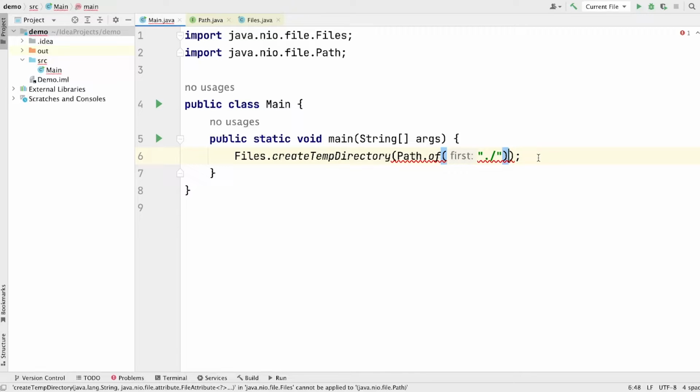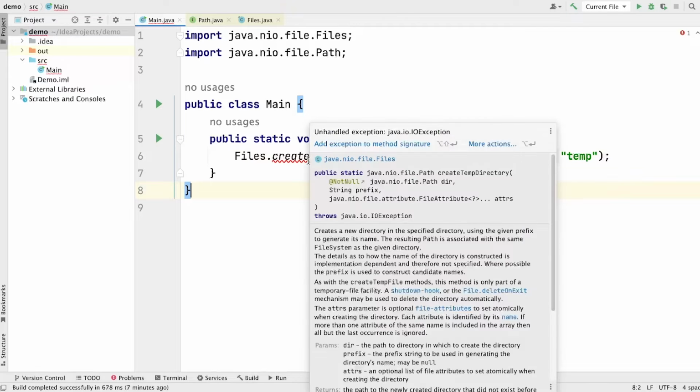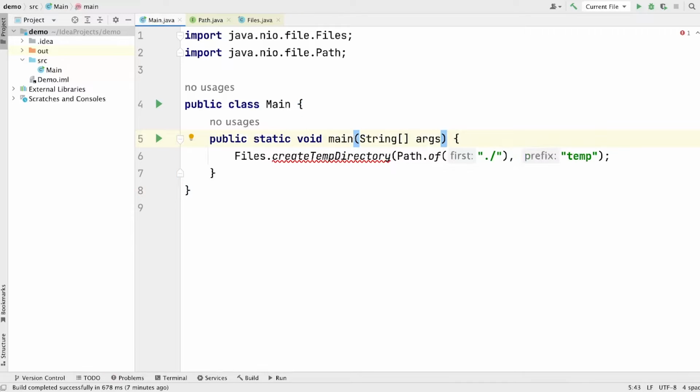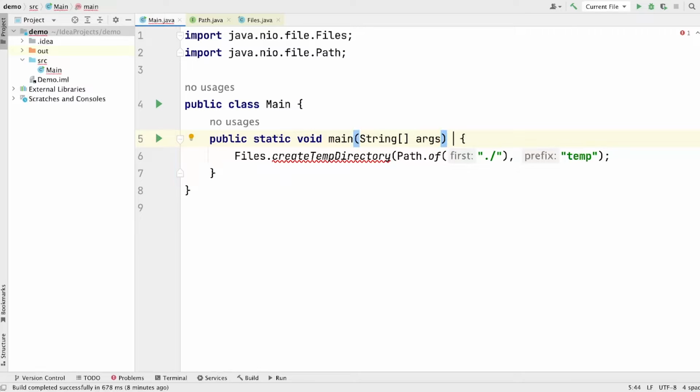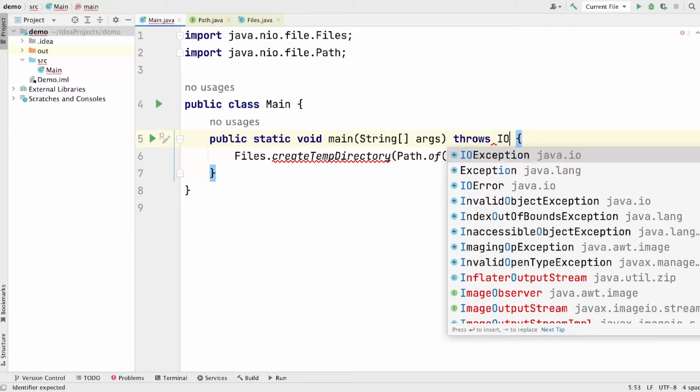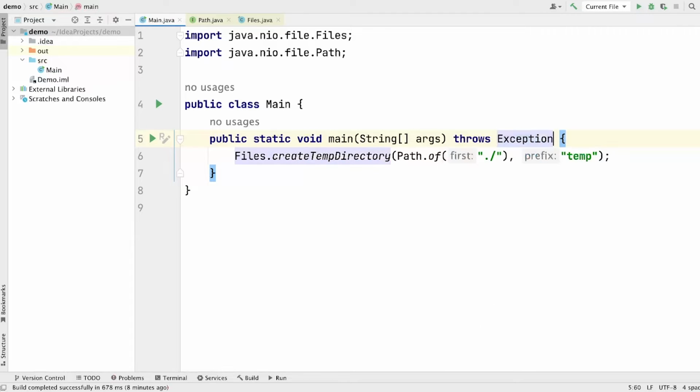The second argument to this method is prefix. And what would be the prefix? Let's use temp for temporary folder. Now you can see here that this method is showing red line. Why is it so? Because this method throws IOException. So let's not handle IOException right now, and let's throw it to the JVM. So let's use throws keyword and write Exception, so it will handle all the exceptions.